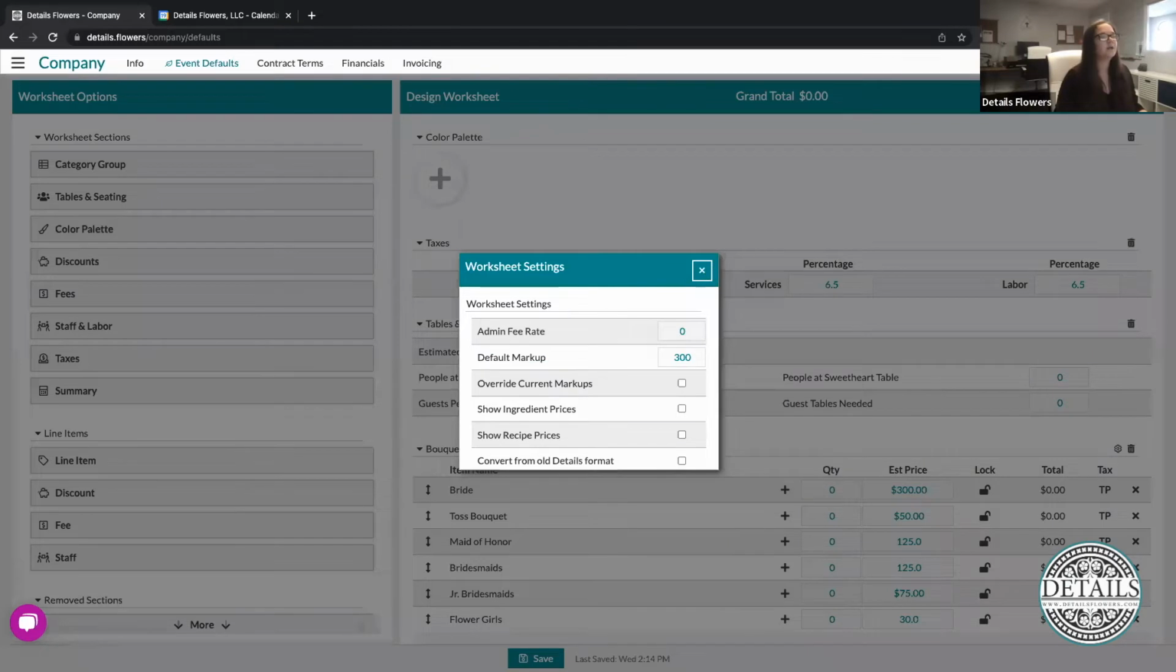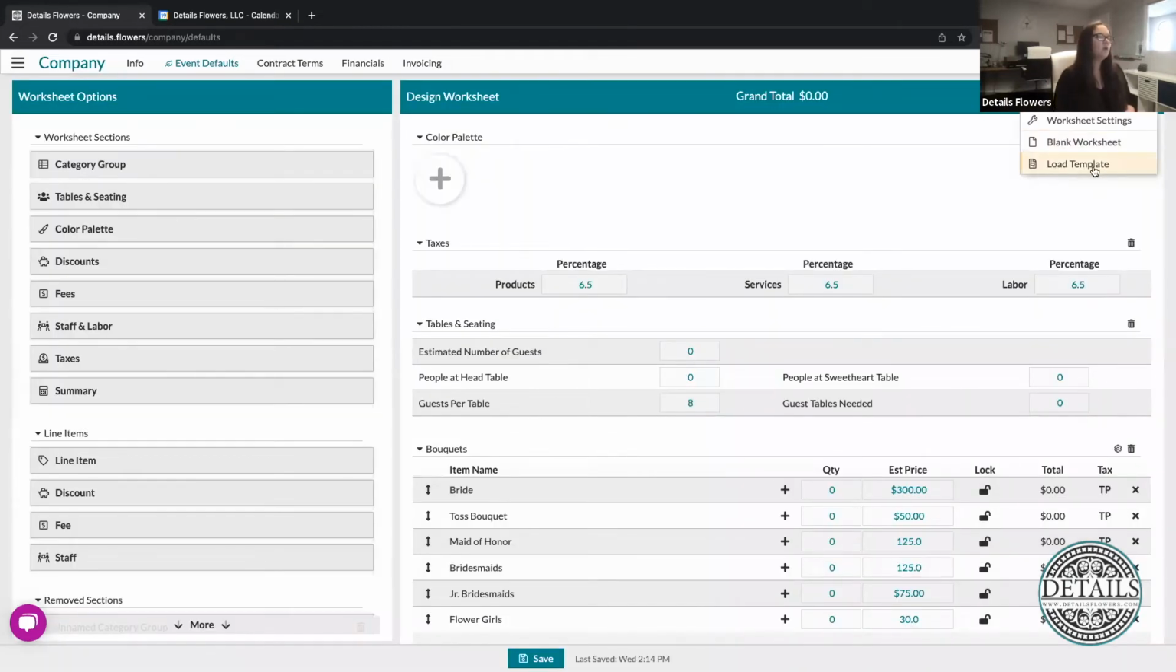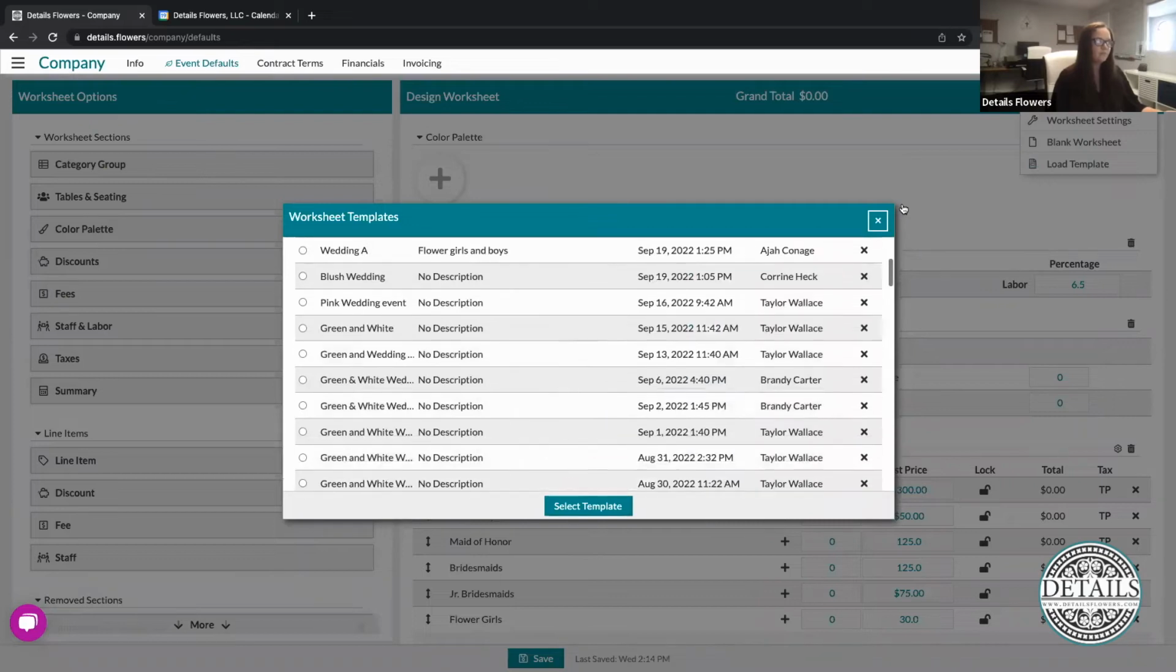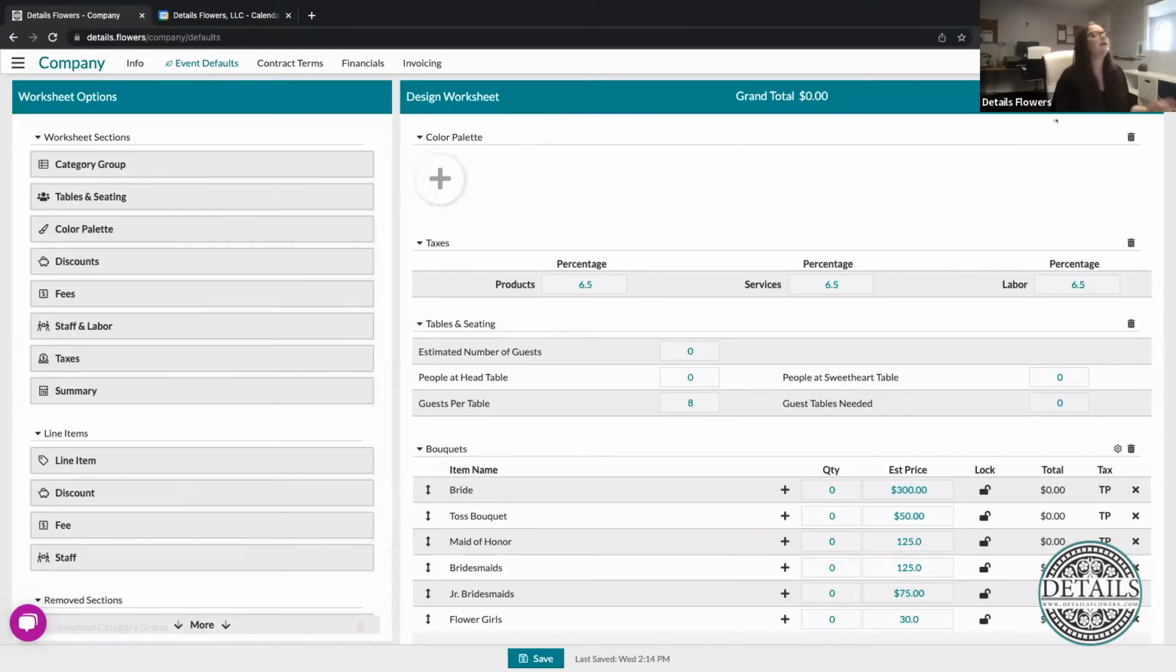Also in the options menu here, we do now have a new option where you can load a template directly into your defaults. So if, for example, you are in an account in your worksheet and you have created this event and you want to save that template and you say, oh, I think I really want to use this as my default template, you can load that template in here from this page and select that from the drop-down menu. Okay, awesome. And then you can also start with a blank worksheet. So if you ever want to just cut everything and start over, you can do that as well.